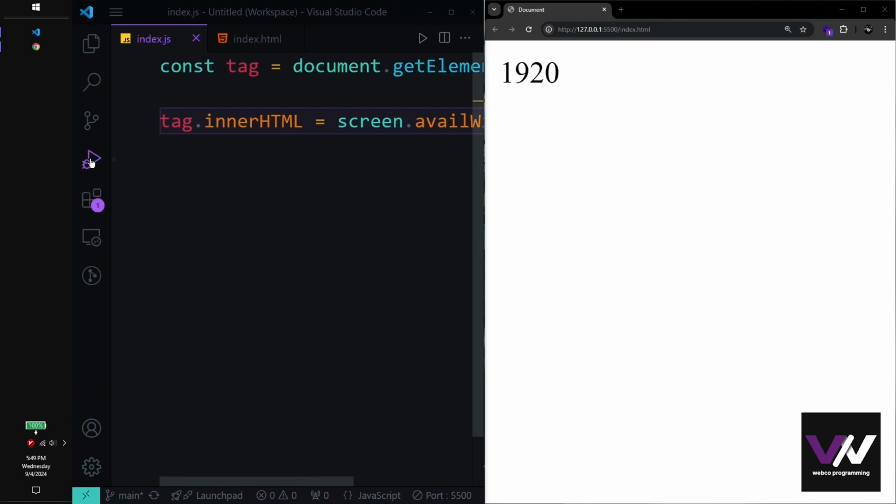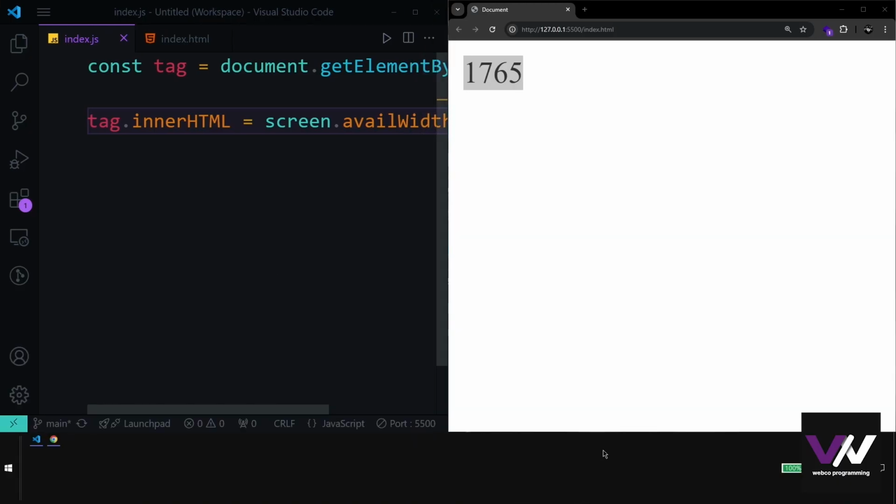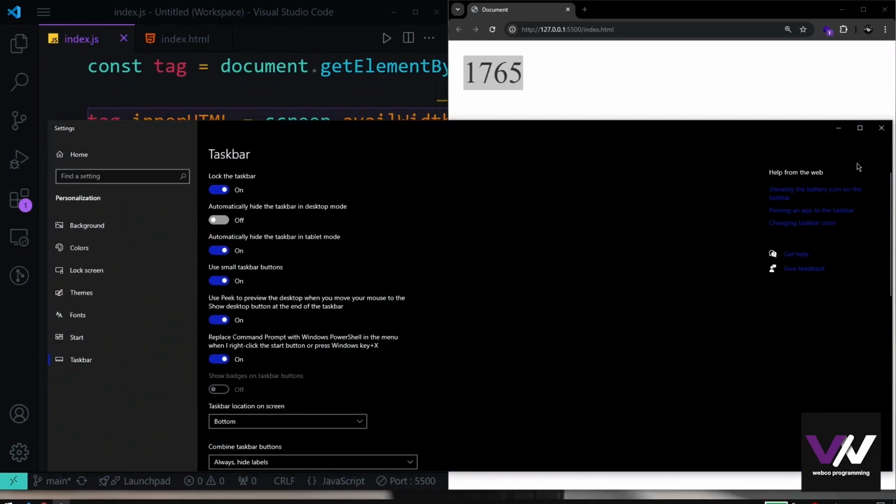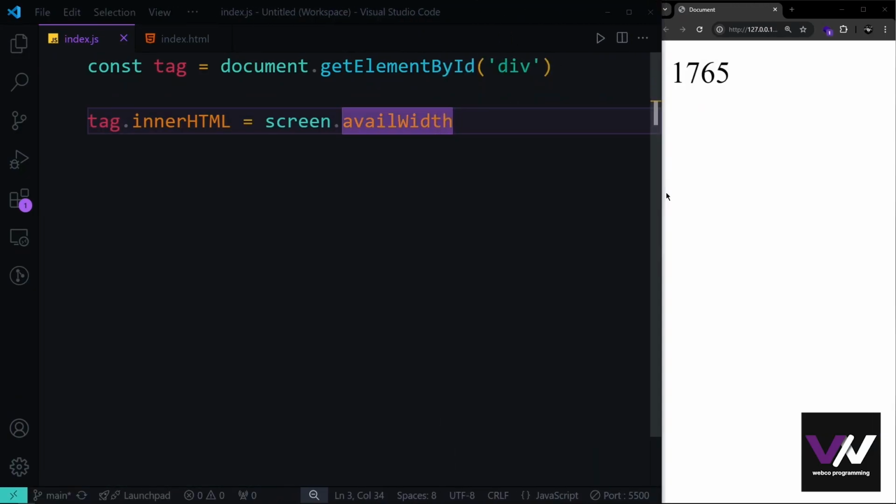So let's say I move my taskbar to this left side right here. If I refresh, you can see that we got this result, which is going to be the pixels from just here to here, and the whole screen width, which is 1920 minus this taskbar part. So let's make this as it was before. And now let's fix this one too.